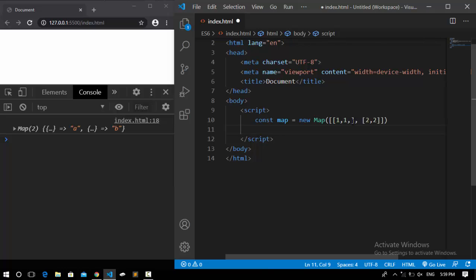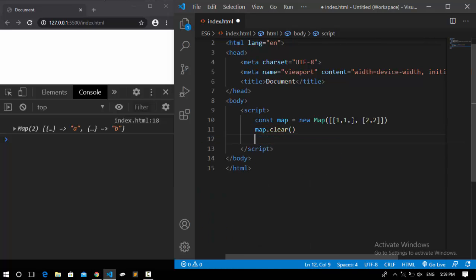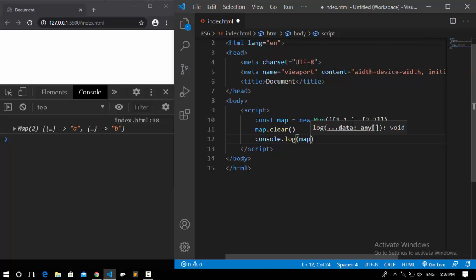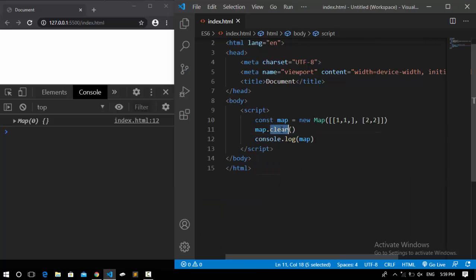So there's a method in a map called clear. What a clear method does in a map, it clears all elements from a map. So here if I say map.clear, it's going to clear everything. Now if I came here and say console.log and pass the map here, save it in the console, what we get is an empty map, and we didn't have anything inside this because we deleted them using the clear method.